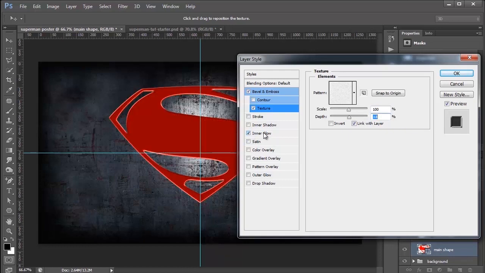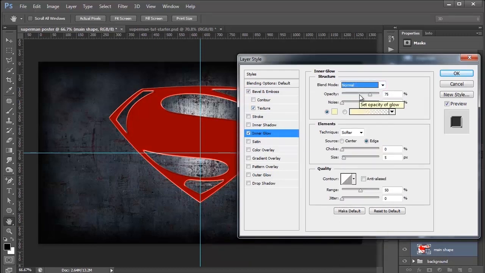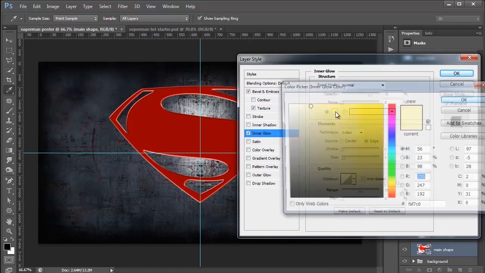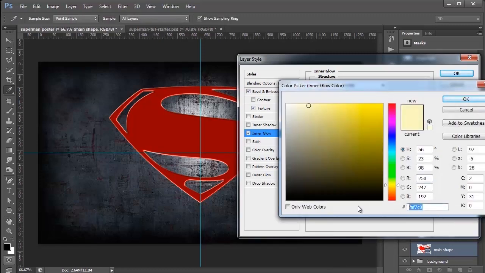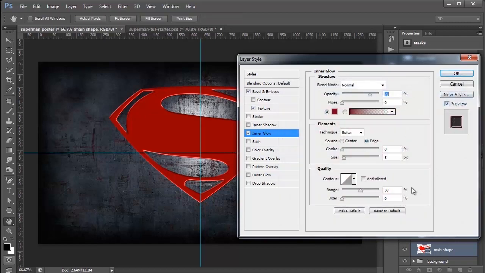Then click on Inner Glow. Change your blending mode to normal. Opacity leave at 75%. And we'll change the color to 67001F, which is sort of a dark red color. Press OK. And we'll increase the size of this to about 55 pixels. So I'll just type in 55.